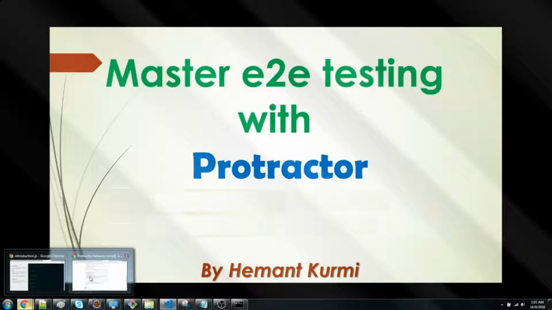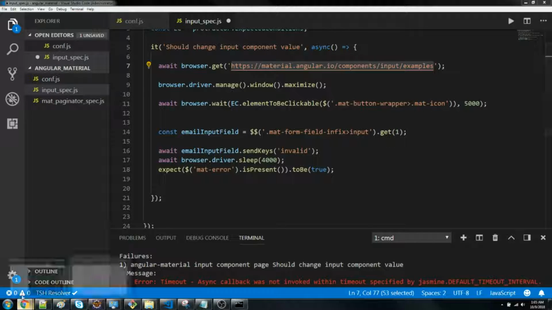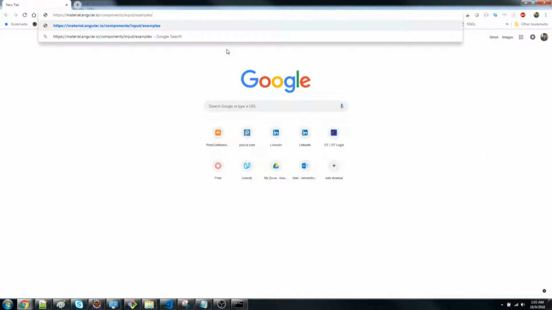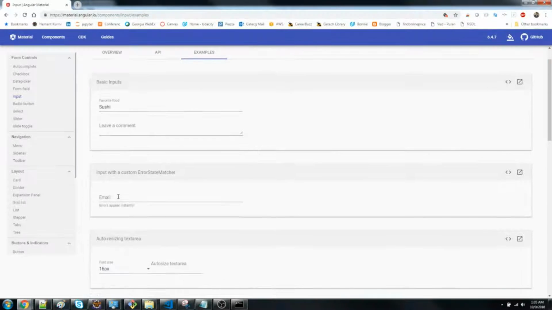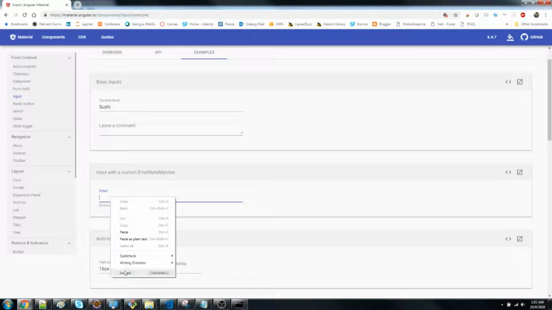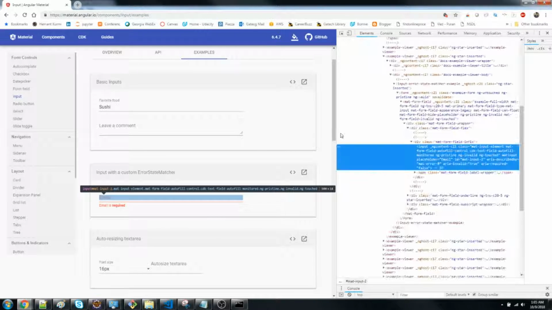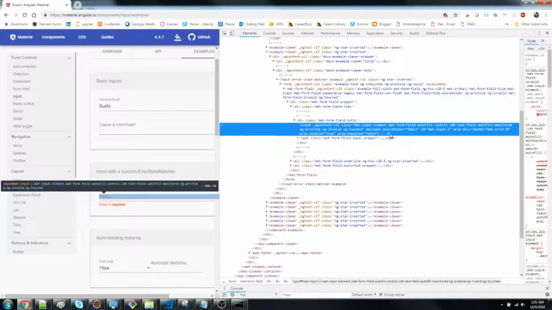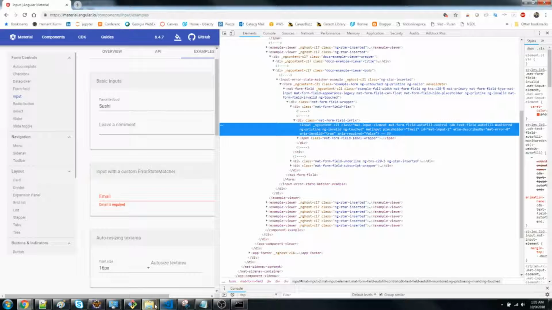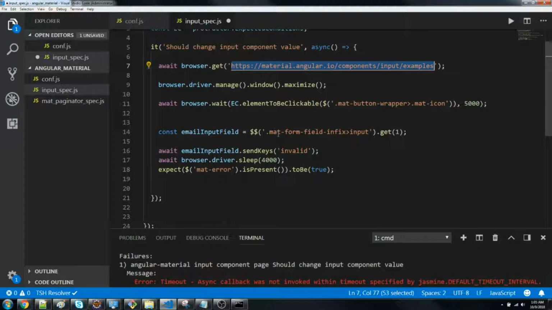So this is our old screen. Let me bring my browser on this side and see what this website is all about. This email field, let me inspect this. Let me show you what is there. You will see we are bringing this. Let me see what the selector is there. I'm saying mat-form-field-infix.